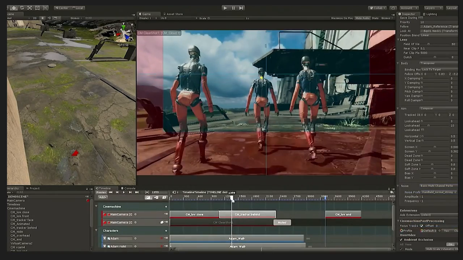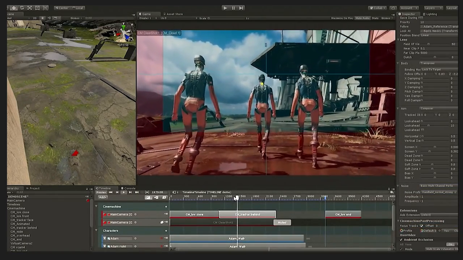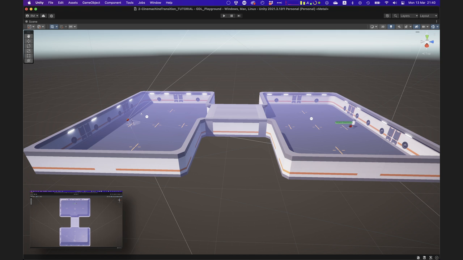Now that you understand how it works, let's automate the transition with code. We could also use a timeline, but the idea is that we control everything with code so that we could make better gameplay. So here's what we will do. We will create camera zones here and here. And when the player enters a certain zone, we switch to a specific camera.